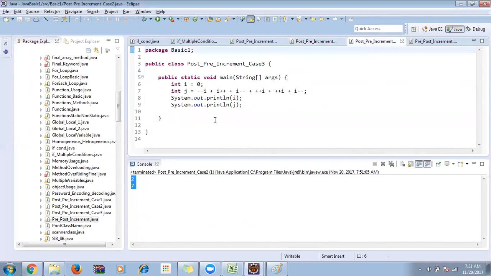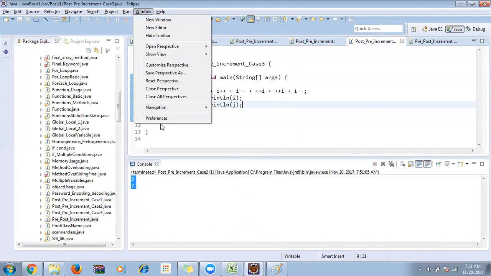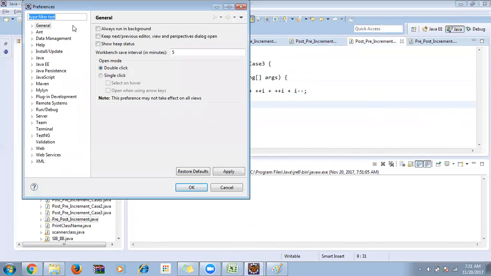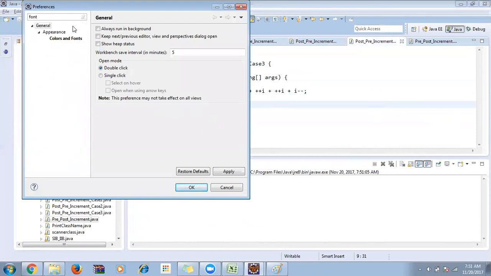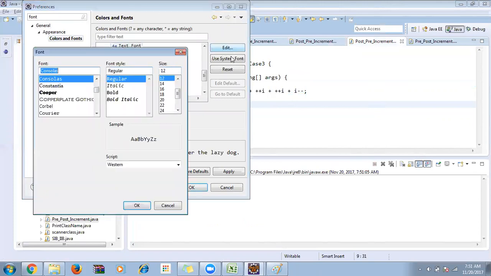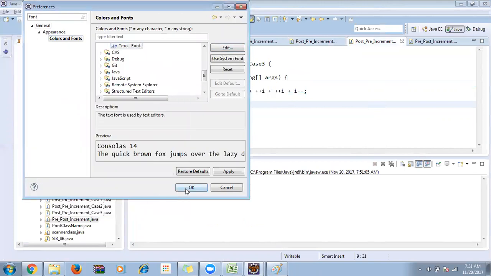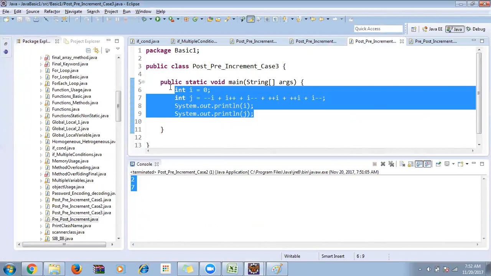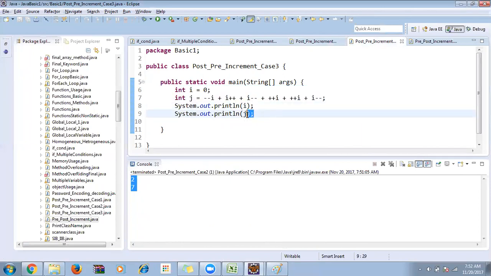Now I want you guys to execute this program and then give me the result. Let me increase the font. I want you to execute this and then give me the output. What will be the output of I and what will be the output of J? Take a notepad or a paper and pen and write it. Make sure you write properly, minus minus I, plus plus I, I minus minus, like that. Take it properly and then give me the output.